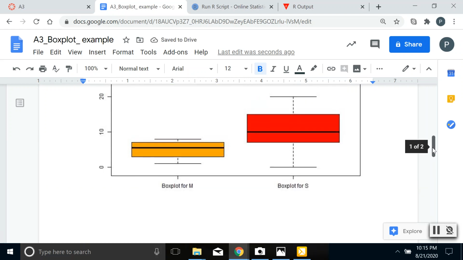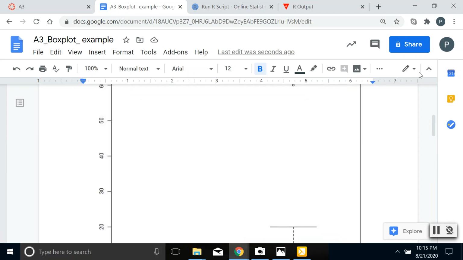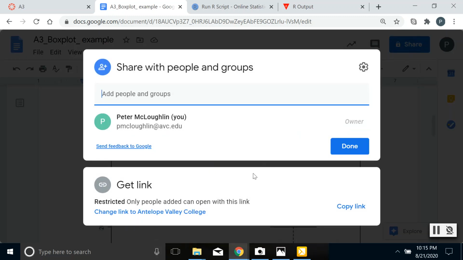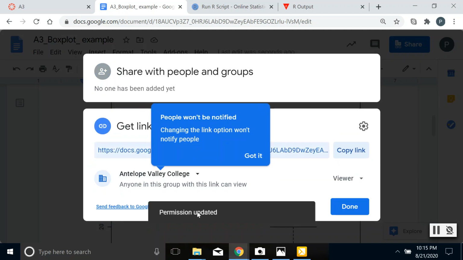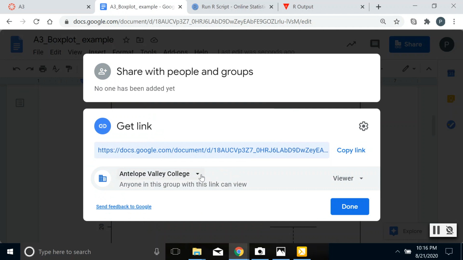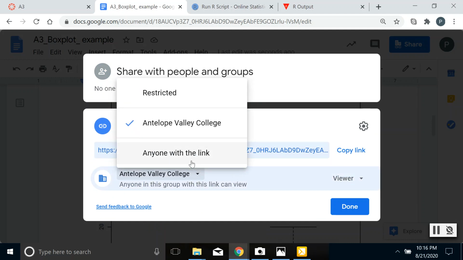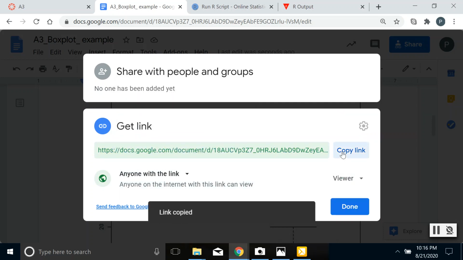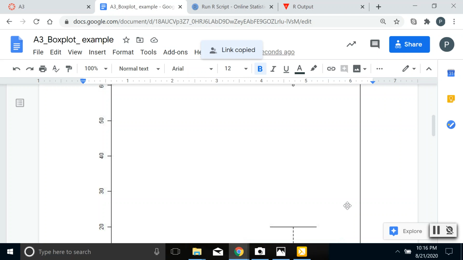Okay, so now let's share this. So click on share. Change with anyone. Let's change here. So anyone in this group. So actually I want anybody at all can view it. So click on the little triangle here. See anyone with link. Click on that. Say copy link. Done. Now let's go back to Canvas and paste it.